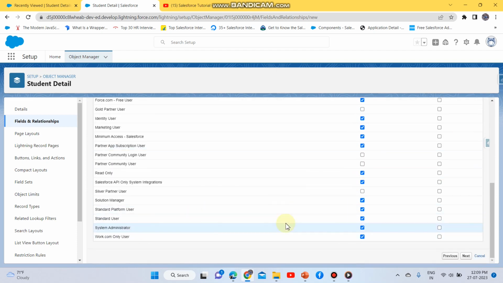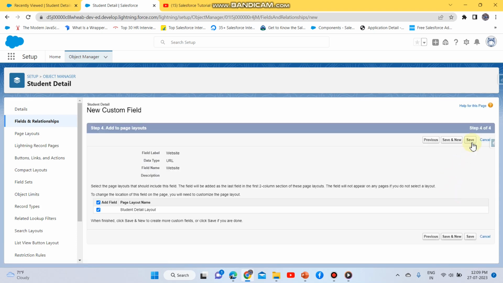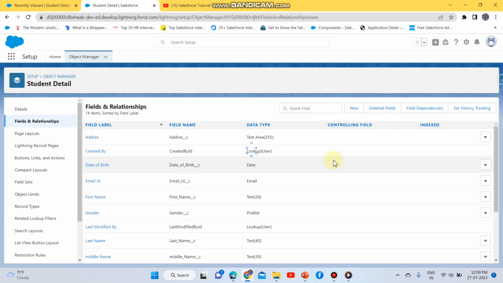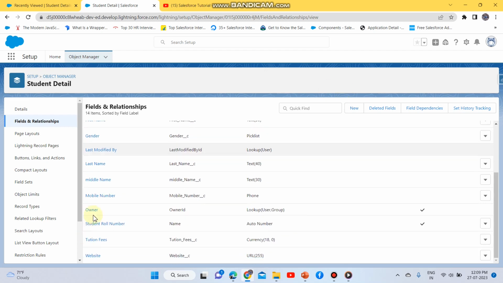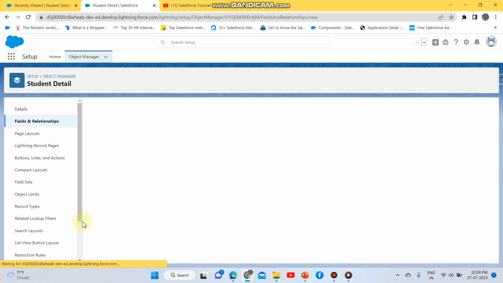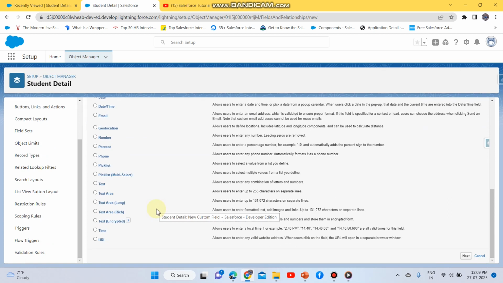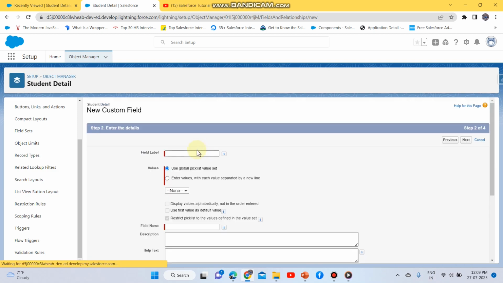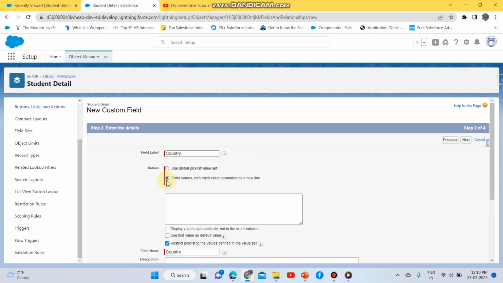Again I check it. System administration is visible. So I click on the next. I click on save. I want another pick list, like of the student address, like city, state, country. So I click on next and I select a pick list. I use the name of this country and I select enter value.